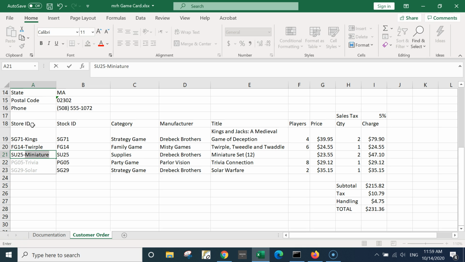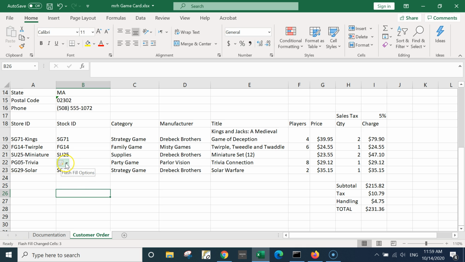And now you can see it's like, okay, well, maybe it does have the pattern. SU25 miniature, trivia, solar. So it looks like it figured it out. Okay. And these are the suggestions. And I'm just going to type enter, and that's the flash fill. So you'd see I'm not really a big fan of flash fill because it's kind of finicky, but you get the idea. You can kind of see how that works.